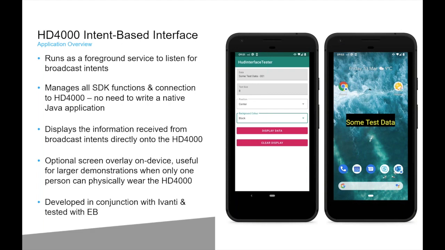This was developed in conjunction with Avanti, so we work closely with the developer in Avanti to iterate the versions of this interface, and it's tested and working with Enterprise Browser.